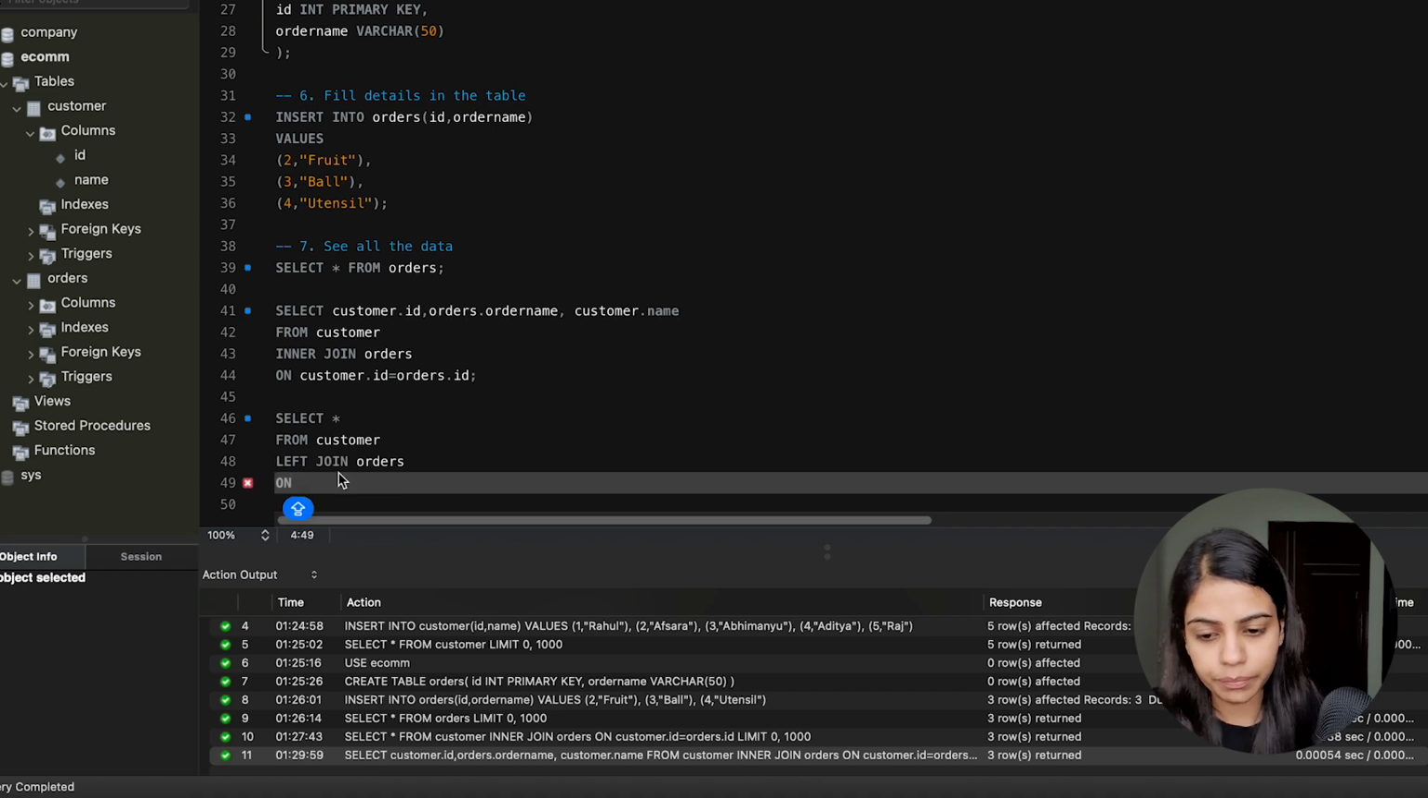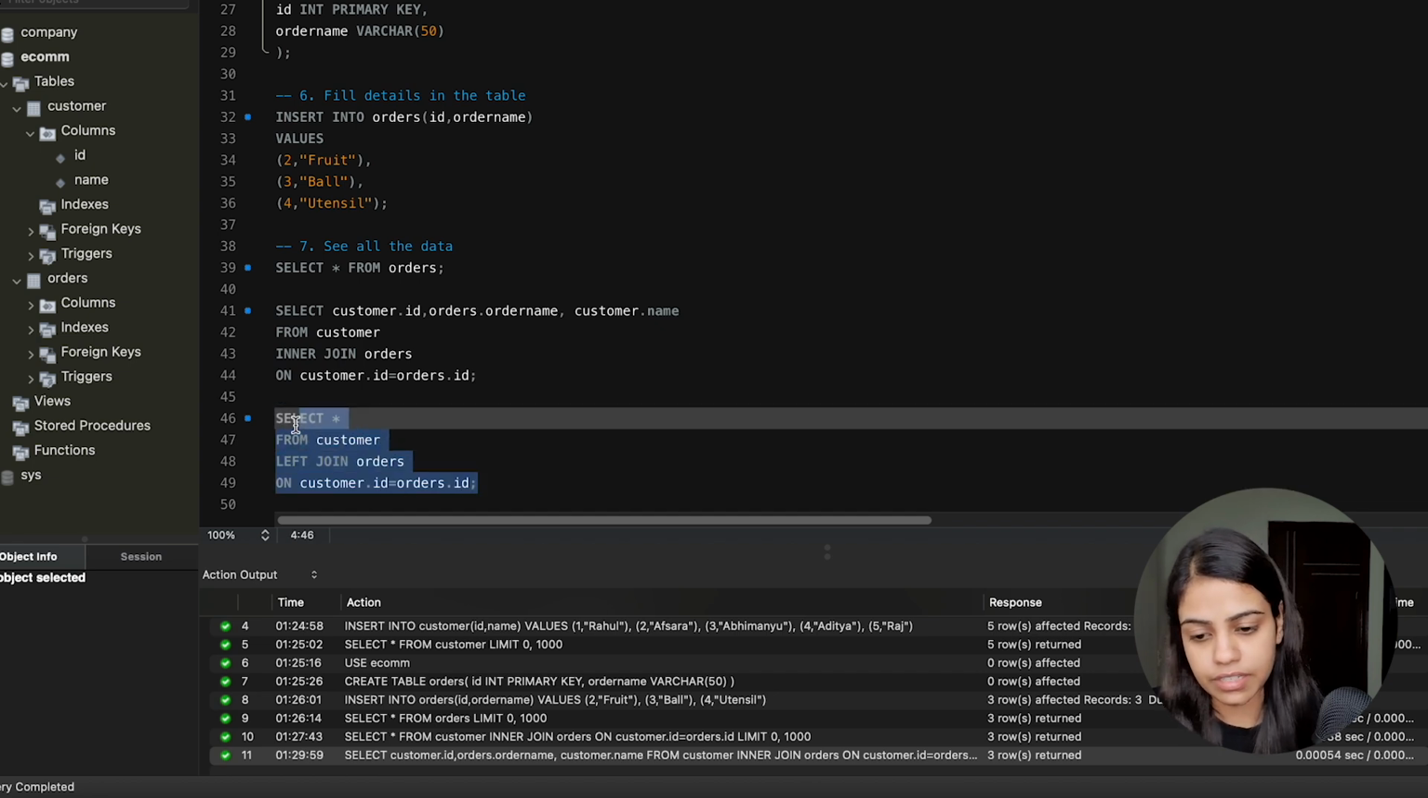So we'll give on customer dot id is equal to orders dot ID. This is the condition on the basis of which we are performing the left join. Basically this particular column and this particular column are shared columns and they have equal values. So let's just execute this query.